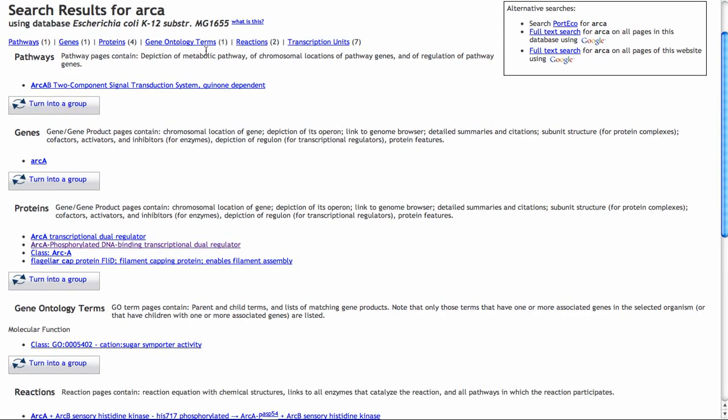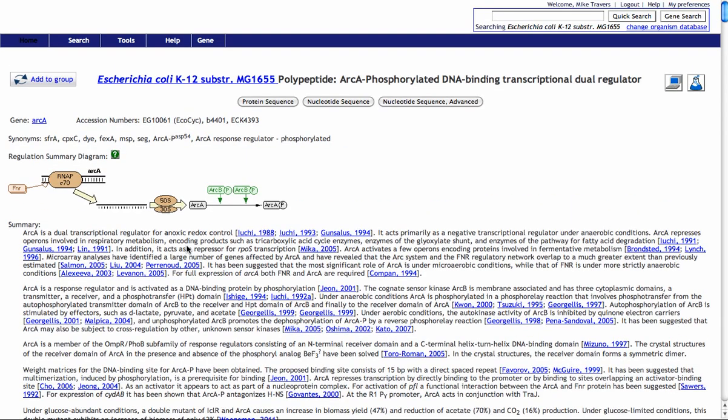So here's some objects. This is the protein we're interested in, ARC-A phosphorylated DNA binding transcriptional dual regulator. So we'll click on that and go to its object page.